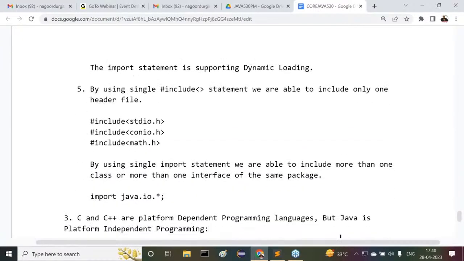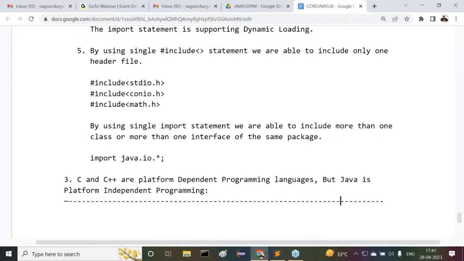By using a single hash include statement, we are able to include only one header file. That's like hash include stdio.h, hash include conio.h, hash include math.h, like this. By using a single import statement, we are able to include more than one class or more than one interface of the same package. Import java.io.*. In the example I gave, star is a representation. The star is representing including all the content.